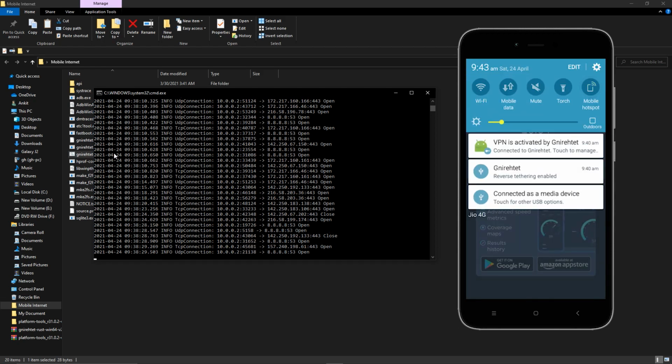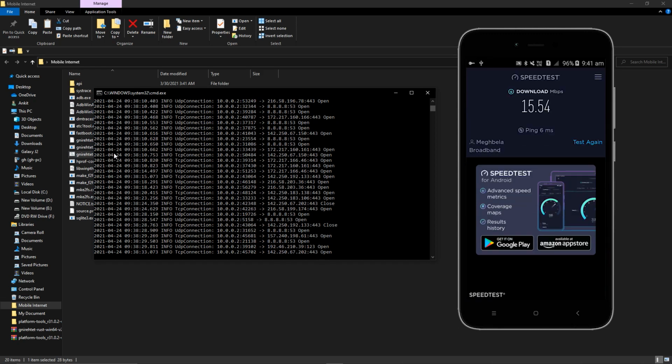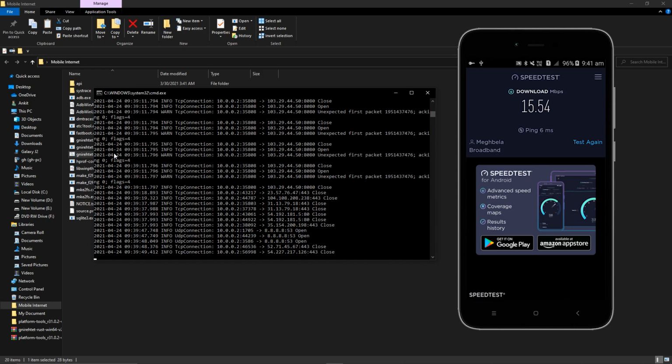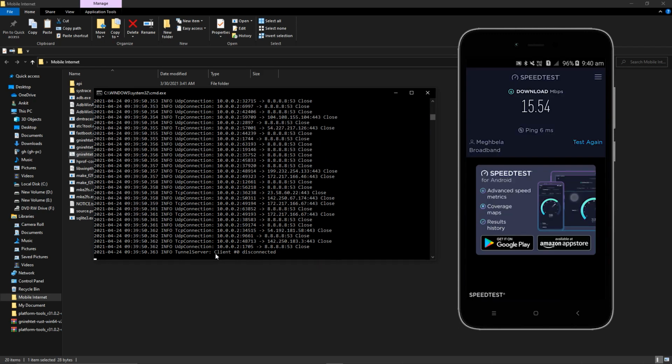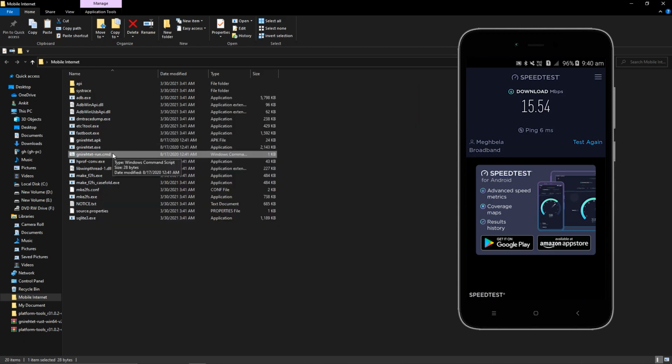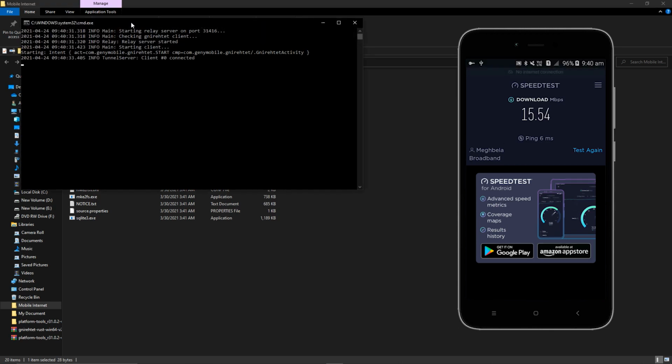Also, you can share this internet. And guys, if you disconnect it, how do you connect again? To connect again, stop it from here and then close this terminal. Now run this cmd file again and it will automatically connect to the internet.